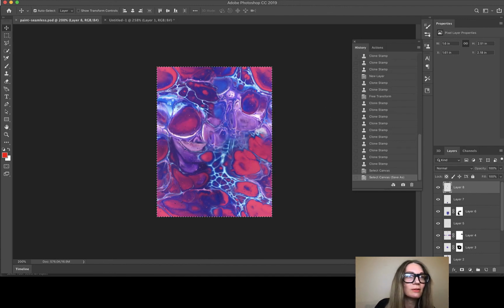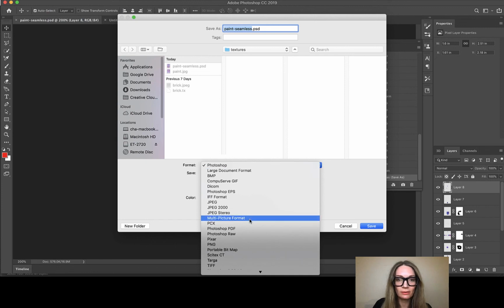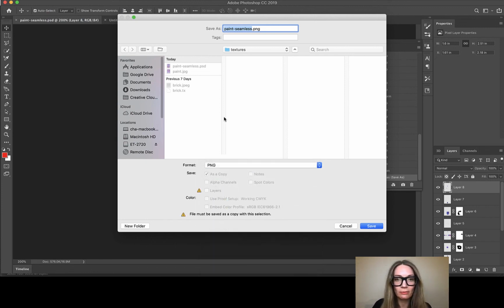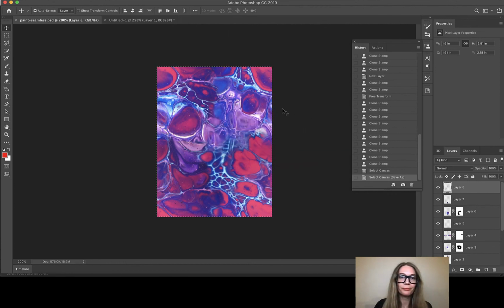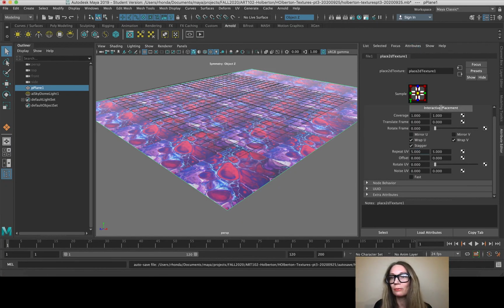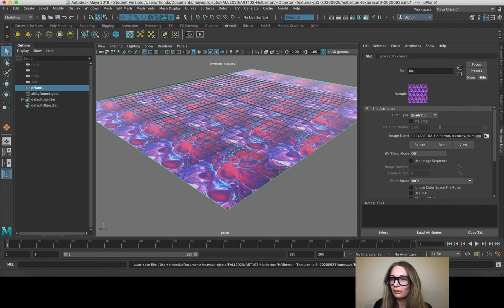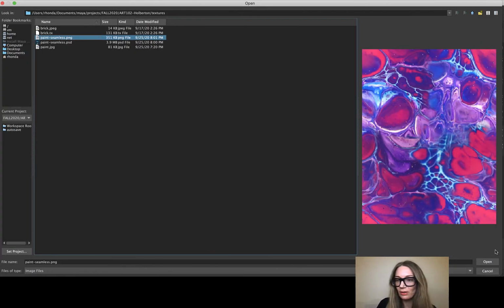And then I'm going to say File, Save As, and then I'm going to save it as PNG. PNG again is probably fine for Paint Seamless, and that's going to flatten all the layers, so it's just one layer. Okay, and now I can go back into Maya and say Continue, and then go into my file, and then click on my little folder, and then attach it now to the Seamless PNG and open.